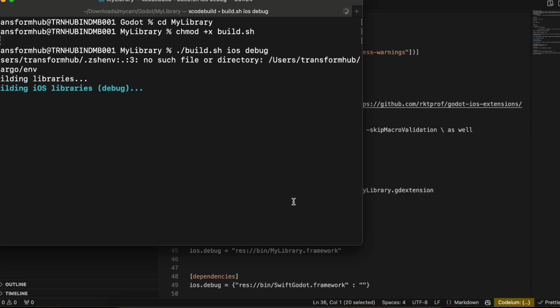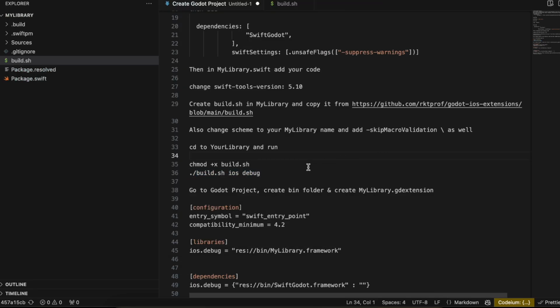Oh sorry, we have not written the main code itself. I don't know why I ran this. So I'll just do Control C, or let it run, doesn't really matter. Sorry, I forgot to write the actual implementation itself.